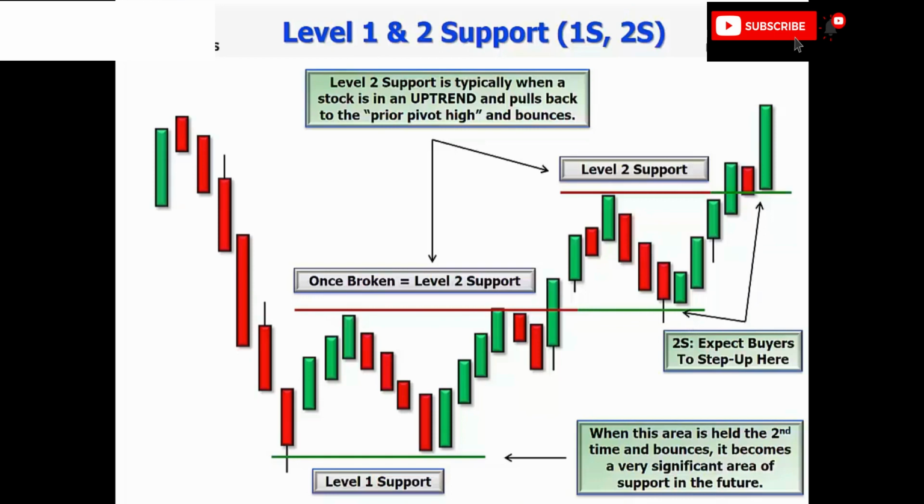Now, level 2 support is typically when a stock or a currency pair is in an uptrend and pulls back to the prior high and bounces. Now when this area breaks again, that makes this area the level 2 support. So as prices move up, when they pull back, you can expect buyers to come in here. So the pivot highs in an uptrend become level 2 support, okay? And the equal lows in a downtrend or a sideways trend make it a level 1 support.